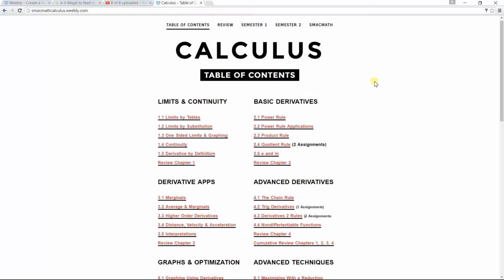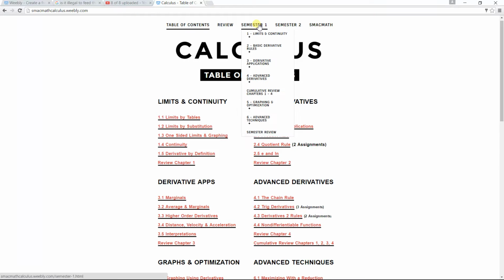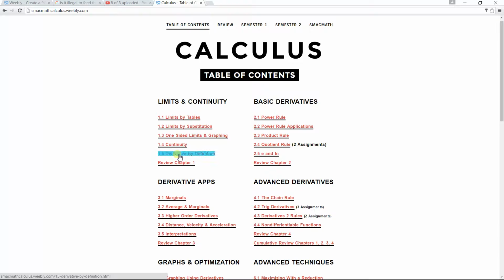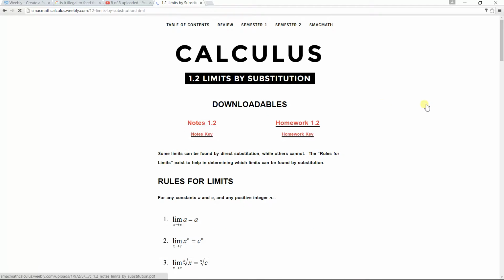I'll show you here. I can also get to those same things by going to semester 1, first chapter. Notice that all these names you see here are the same names that you see over here, because this takes you to the same place. So for example, let's say we look at this first one, substitution. So different things that we have here.